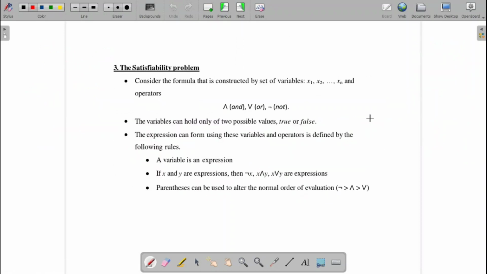Then the next one will be the satisfiability problem. It means how many conditions will satisfy. Let me take one simple example with logical gates. If I take logical gates, let the values be A and B. So we have the possible combinations as true, true, true, false, false, true, and false, false.